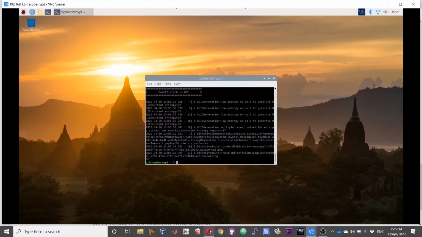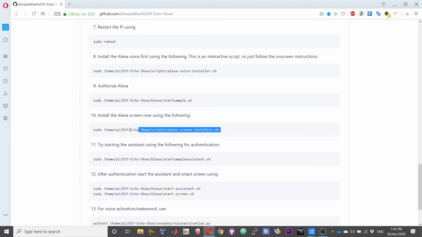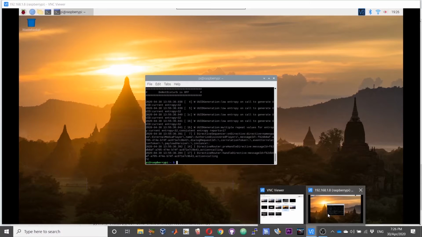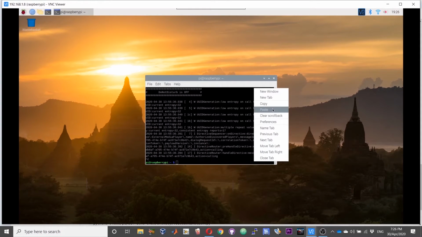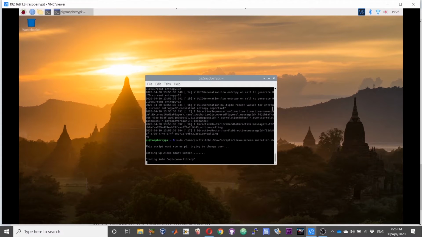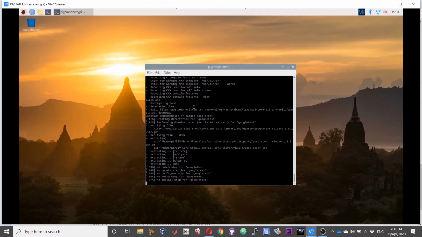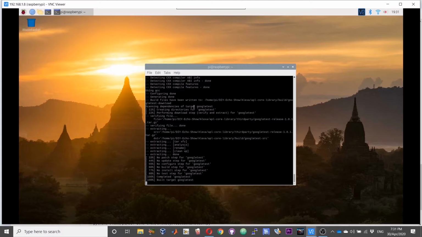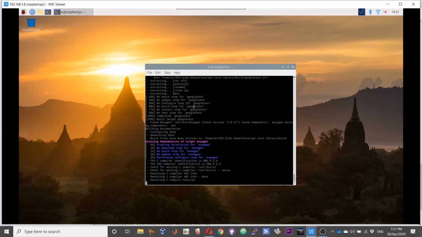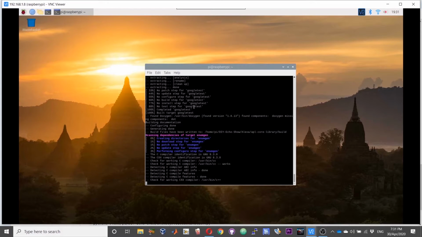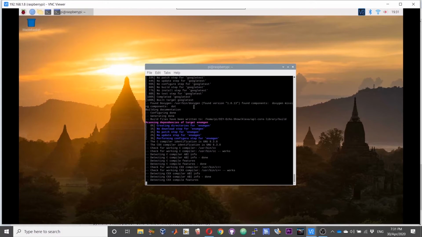We'll just proceed further. And now the next step is to install the Smart Screen SDK using this script. So the installation process for the Smart Screen SDK is on, and again just like the Device SDK, this will take quite a while. Not as long as the Device SDK took, but a little while.